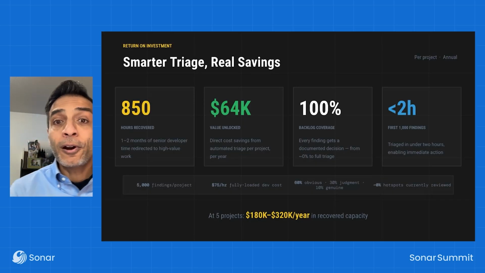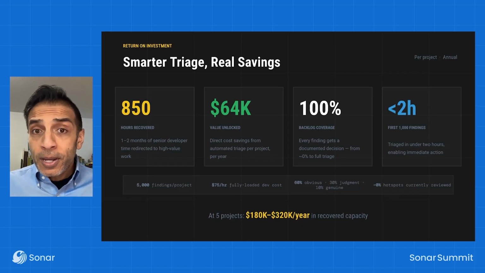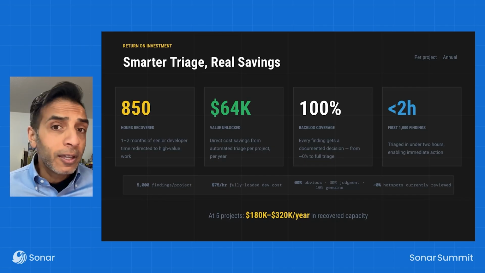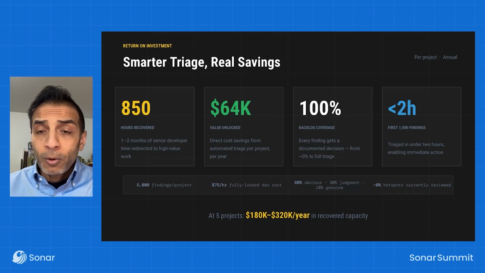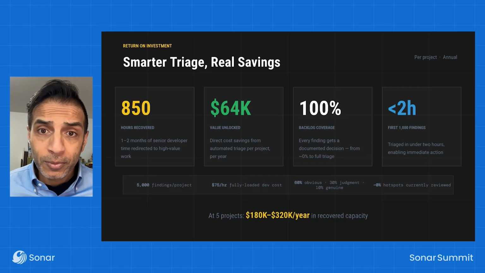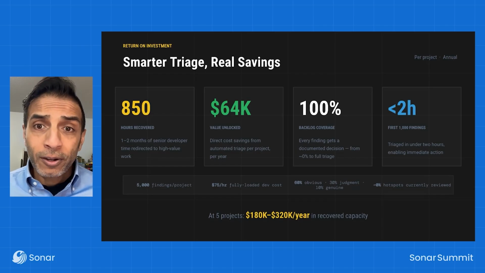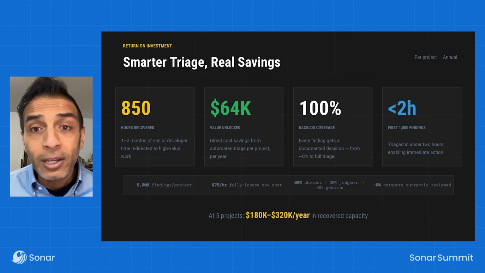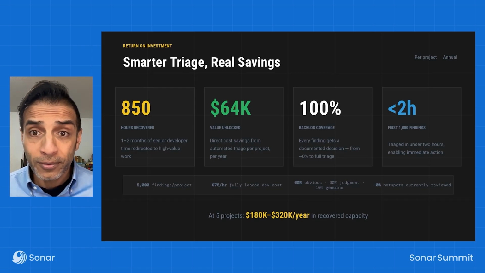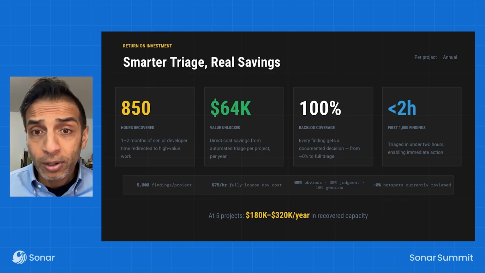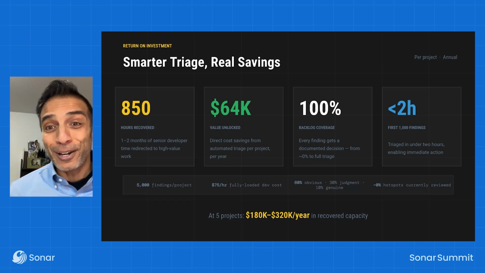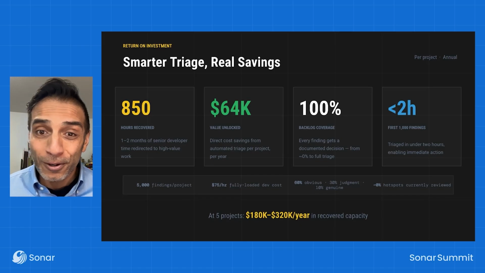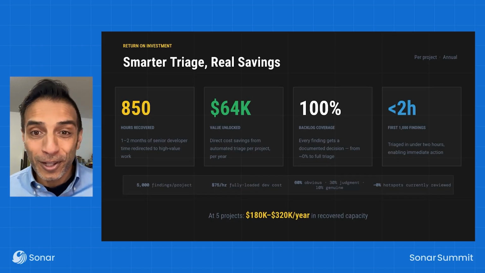Now, let's talk about the ROI. These numbers are based on a typical project that might have as many as 5,000 open findings. That's conservative for what we'd get running SonarQube on an enterprise code base. You can estimate that you're recovering over 850 hours per year per project like this. That's 1 to 2 months or more of a senior developer's time that you're currently spending on this kind of triage activity. Over $64,000 in direct cost savings per year, assuming a $75 per hour fully loaded developer cost.